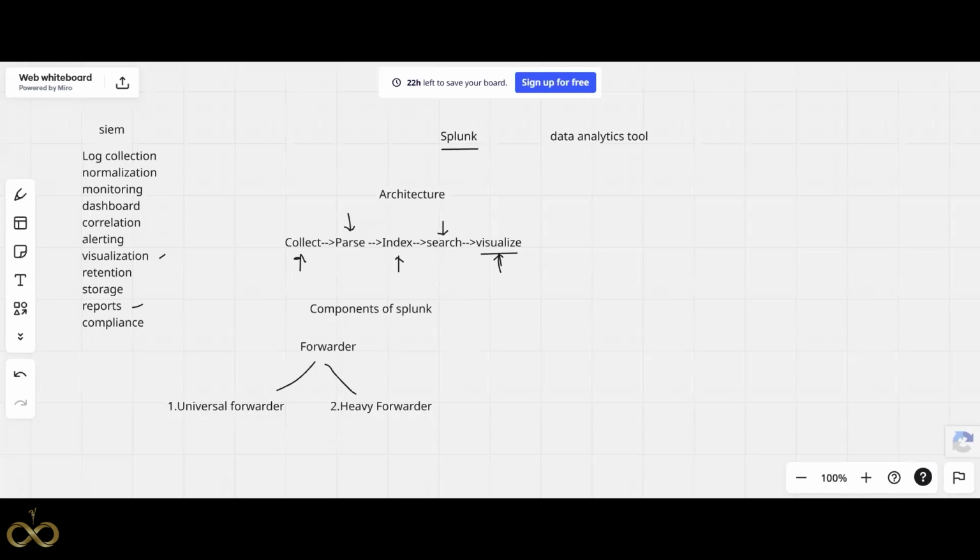Whereas the second one is the heavy forwarder. This is the smarter one. It is called heavy for a reason, because this is a full Splunk instance that not only sends your data but also parses it, filters it, and transforms it before sending it. Understand the difference between both? One just collects the data and sends it, raw data, not going to play with it.